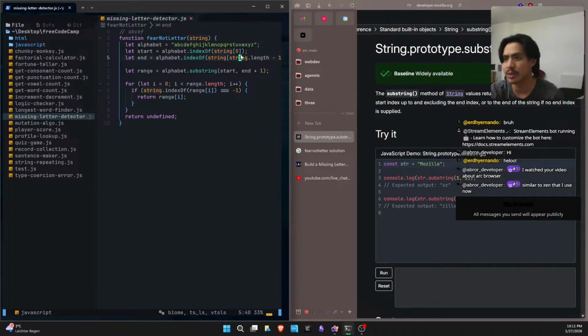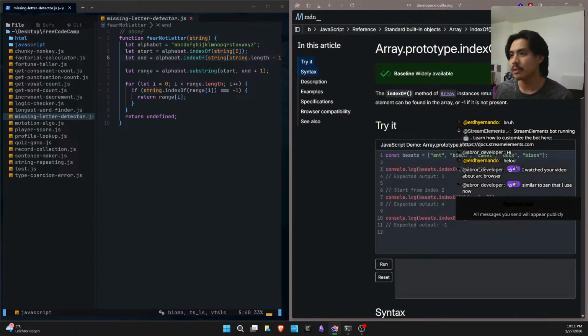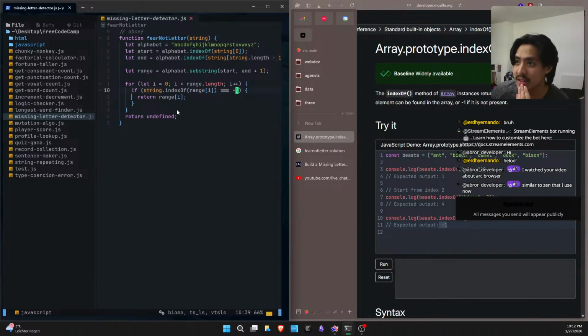So let's first start with if string.indexOf(range). Since the first one is range 0, it's going to be A. And if A is equal to -1, okay, yes. Because the index of, basically, if that letter or that character doesn't exist, it's gonna return -1, right? There we go. So if it equals -1, it's gonna return that range, basically.